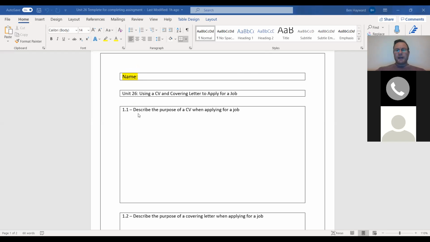Now, what I need you to do is to complete this. You're going to complete that 1.1. Describe the purpose of a CV when applying for a job. Now, in a second, I'm going to give you 5 minutes to complete that. So, when we think about the 3 key points we're going to cover, what we need to include are the 3 things that were on the previous slide. So if you're happy with that template there, I'm going to bring the slide up.